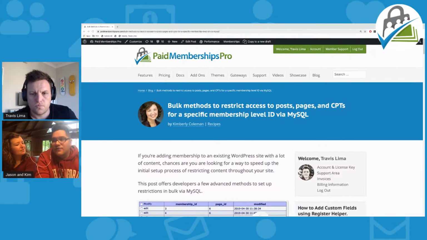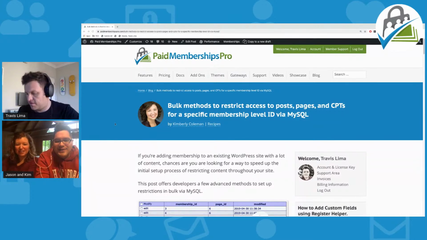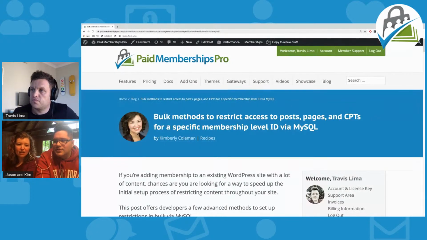The answer that we give through support to our members is we get information from you and we give you either custom code snippets or database queries. We have posts on all these things, like how to write a database query to basically say, find all the pages on my site and restrict them by this level.